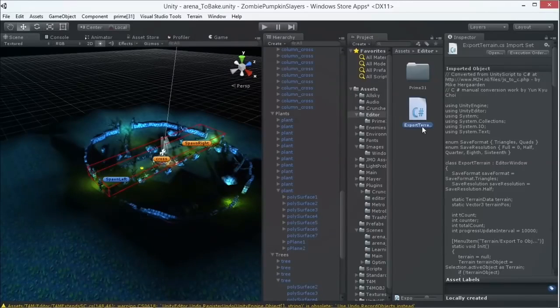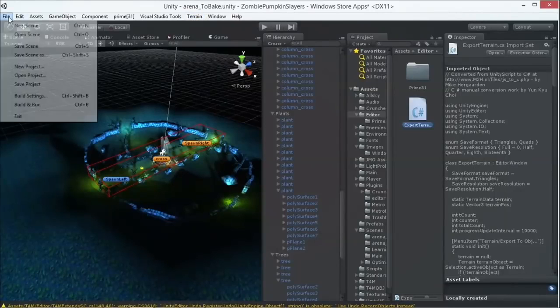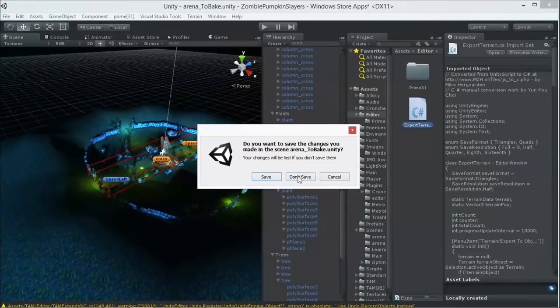Cool. So I have my new script that I got down there. You see where you get it online. Just go to the Unity community wiki, look for export terrain. It gives me this new option at the top called terrain right there, and that'll give me my export function. So we're just going to make a new scene here to demonstrate what we're trying to do.